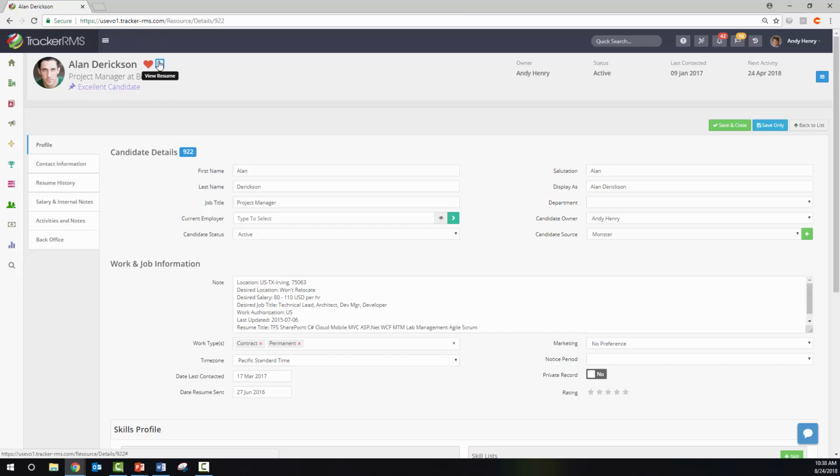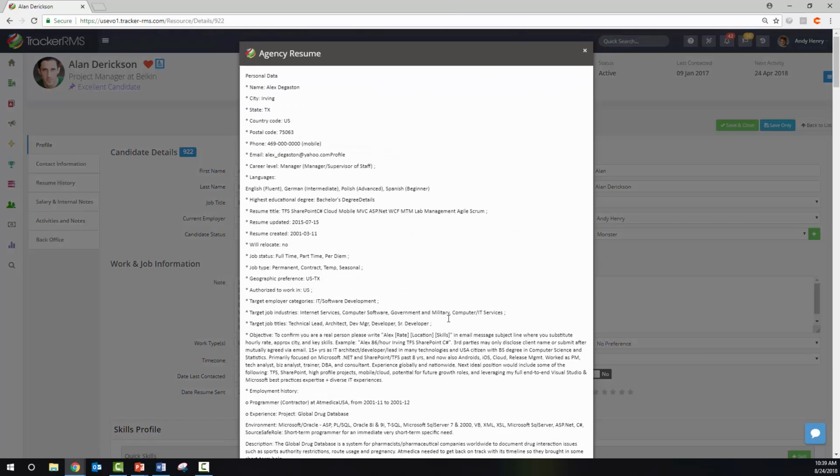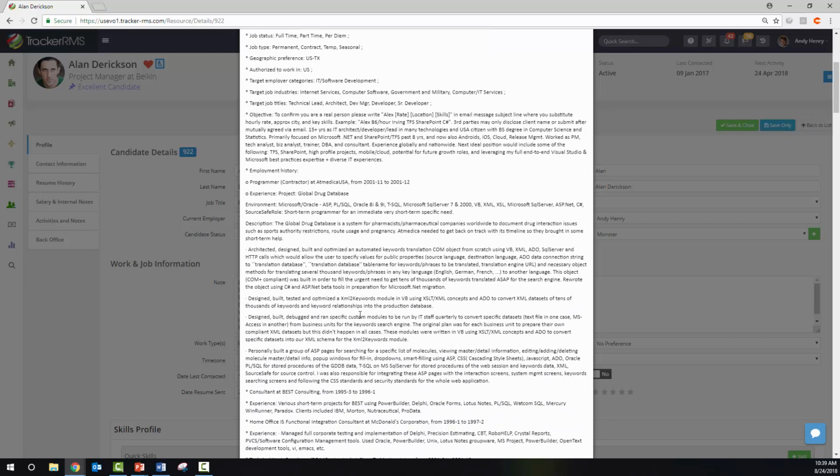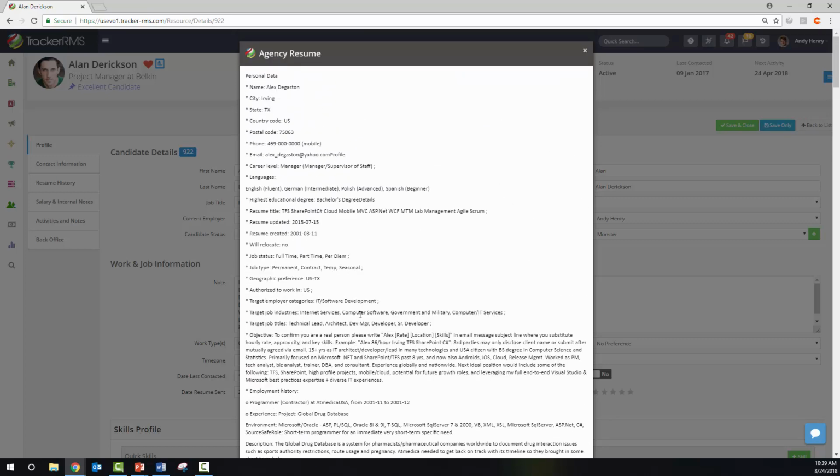The next button that you're going to have here is the resume. If you click on this, this is going to give you a plain view of their resume. It's a quick and easy way to view their resume without having to download it or look at it in Word or PDF. And you can see here just the quick text and take a quick look at it.